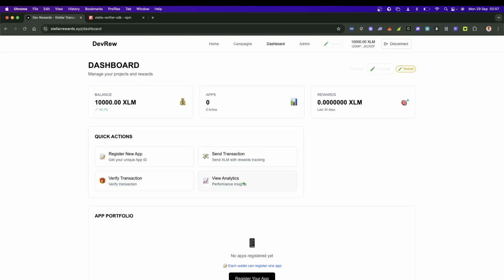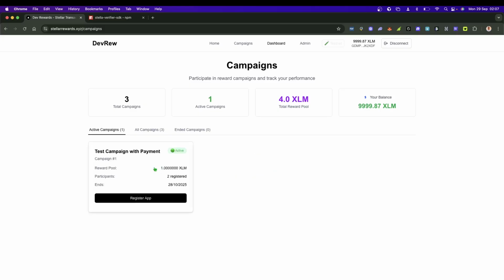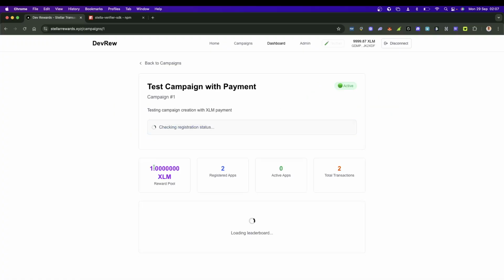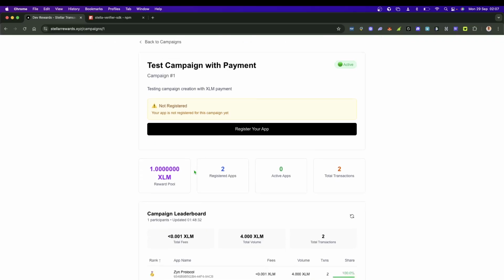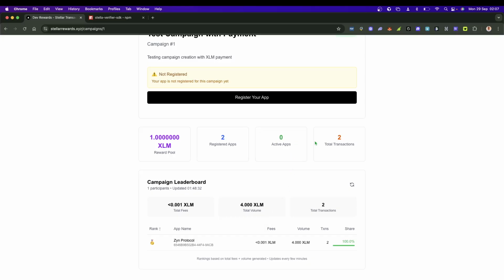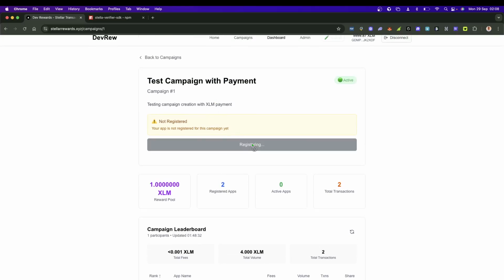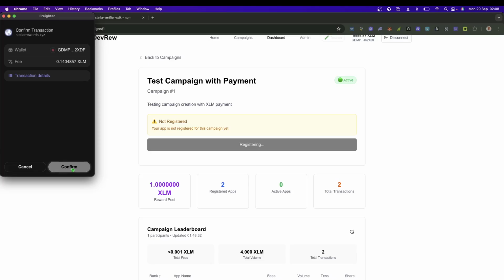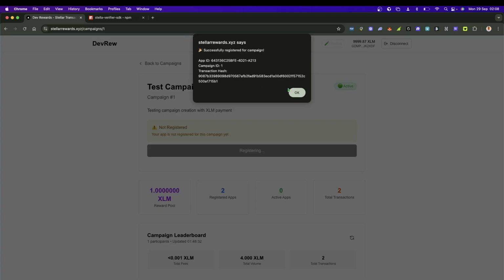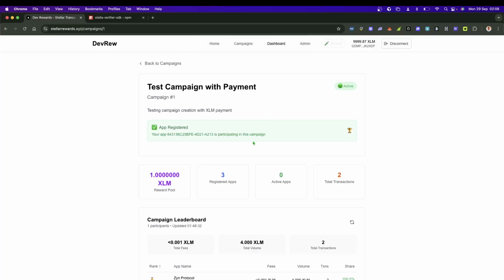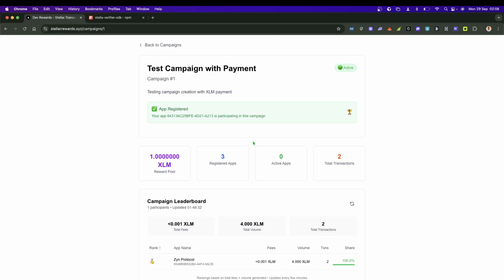So now that we have the ID, we have to come back and register for this campaign. So I will click on this campaign, and then you will see that my application is not registered, but we already have two other applications that have registered for this campaign. So I'll just click on this, and then click confirm, right? We wait a few seconds, and you'll see that I've registered, and then I'm eligible to participate in this campaign.